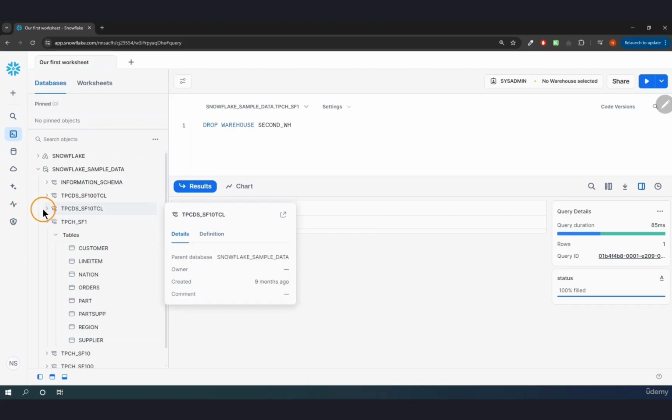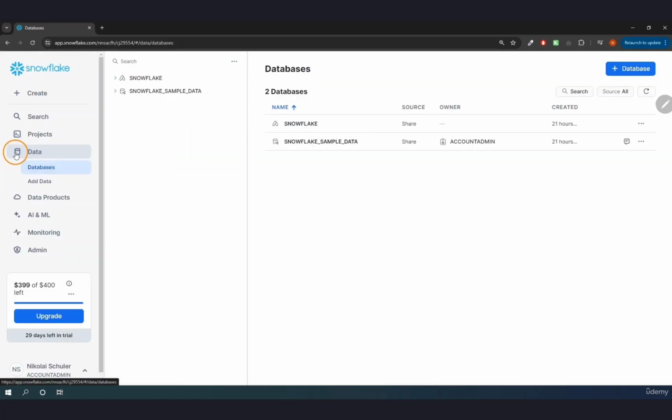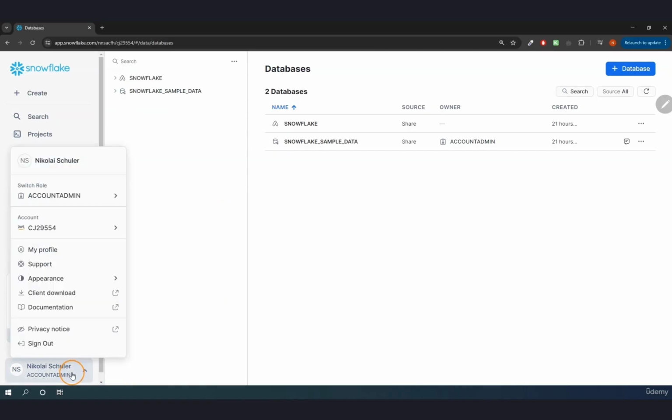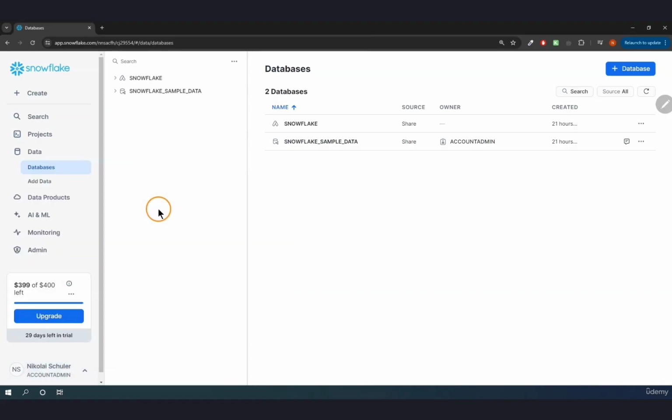So if we want to manage this using the interface, we can write the code here in this editor to create tables and alter them and so on, but we can also see and manage them using the interface. To do this, we just navigate to this data section, and in here under databases, we can see again the overview of the existing databases. Of course, we should select the role that has access to those databases. In our case, to see everything, let's just select the account admin.